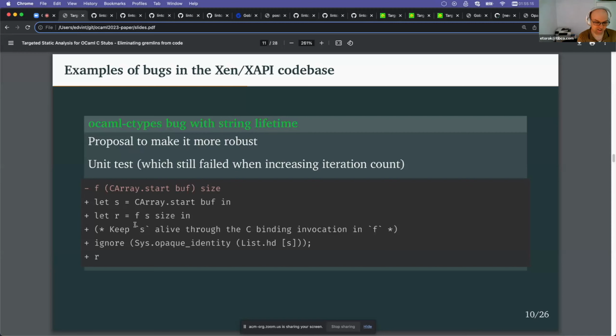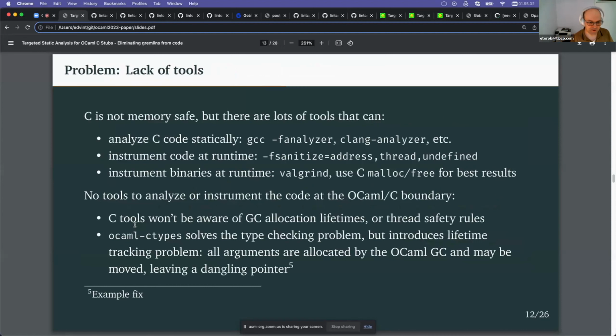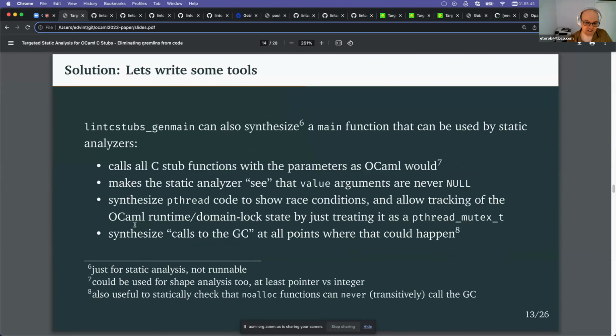And you would still need some kind of static analyzer, this time on the OCaml side, to detect these problems. Now, don't get me wrong, ctypes is great. We use it a lot in Xen server, but you need to be aware of these limitations. So the main problem here is lack of tooling to do these kinds of checks, right? C has a lot of static analyzers and runtime instrumentation frameworks, but it doesn't interact well with the OCaml side.